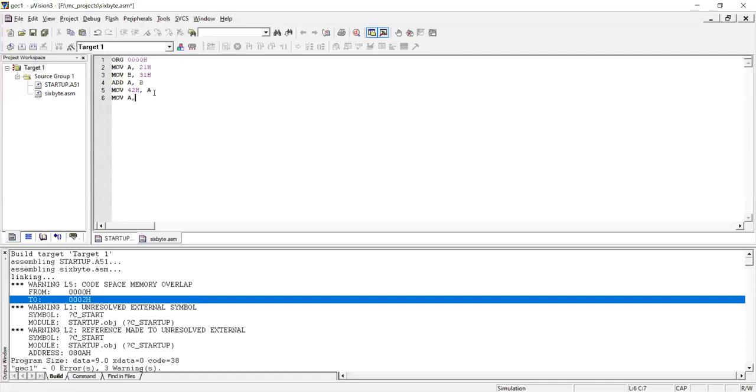Next, I will read the higher byte numbers. I have stored the higher byte of one number in 20H, and the higher byte of the other 16-bit number is stored in 30H. So one 16-bit number is stored in 20H and 21H, and the other 16-bit number is stored in 30H and 31H. 21H and 31H have the lower bytes, and 20H and 30H have the higher bytes.